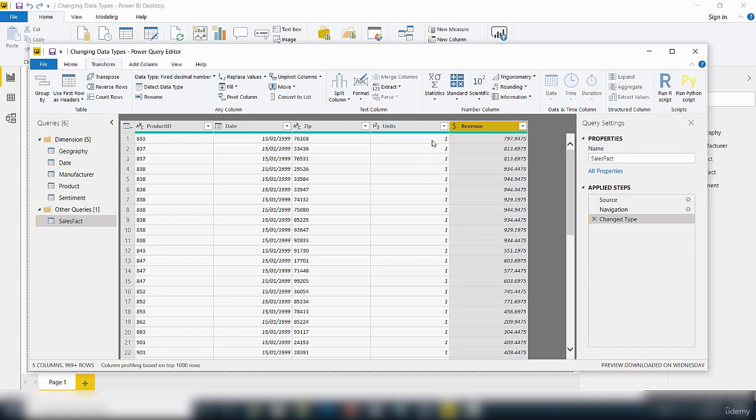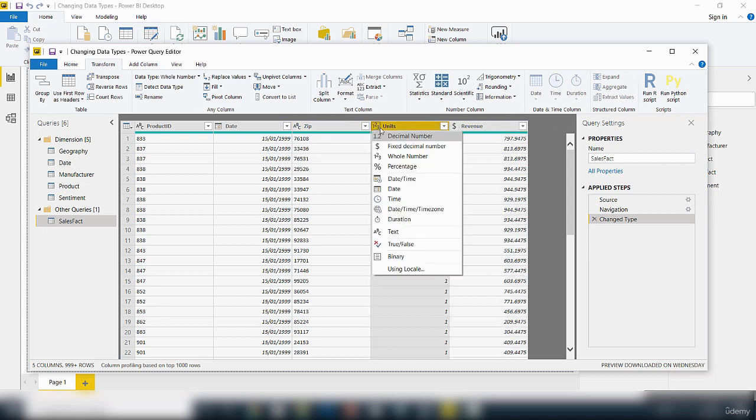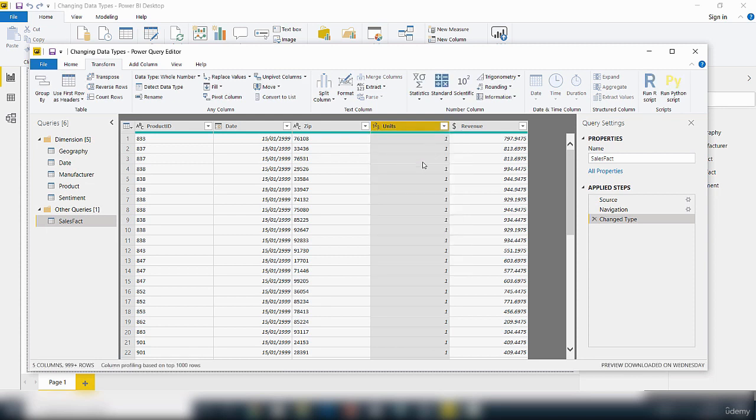Changing data types is quite common here. Where we've got units, I can click on this one here. If I want to represent the units as a whole number, I can click whole number, which is already selected, and just make sure they are represented as a whole number. So it's very easy to change data types within the columns of your query.